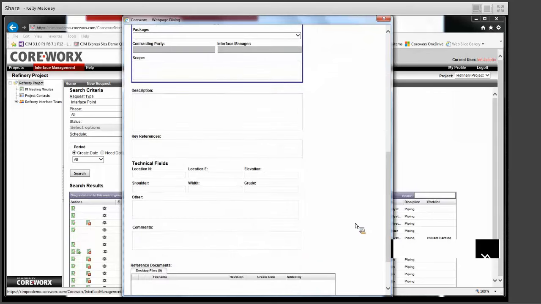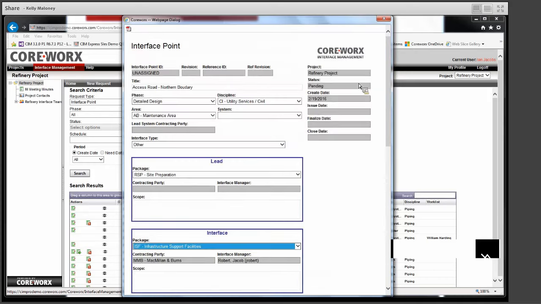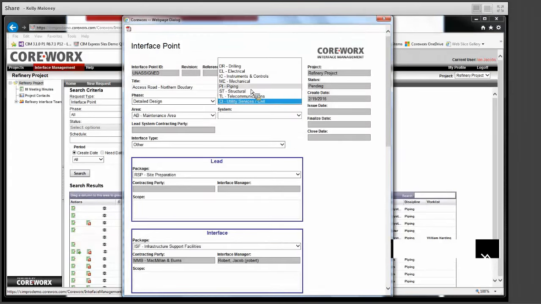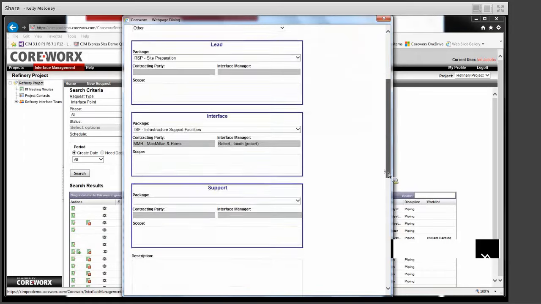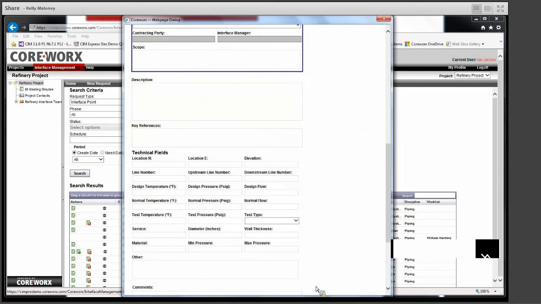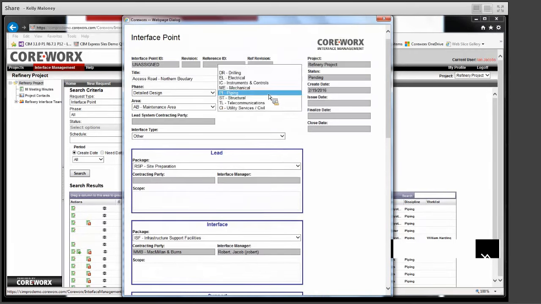You see down here, here are the key technical fields I was referring to earlier. So we have location, elevation, width, and grade. These are technical fields that are applicable to a civil interface. If I just go back up, for the purpose of this demonstration, and switch this temporarily to a piping discipline, now we have a piping interface that we're creating. Scroll back down, and you'll notice how the key technical fields have changed. These are technical fields and data that need to be exchanged and agreed upon that are applicable to a piping interface. Okay, so I'm just going to go back up and switch that back to civil.